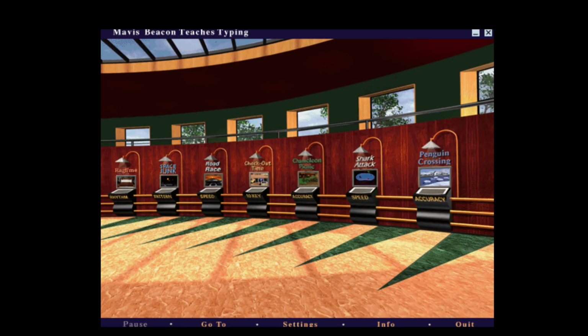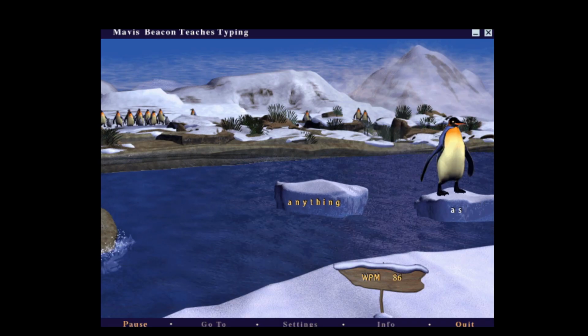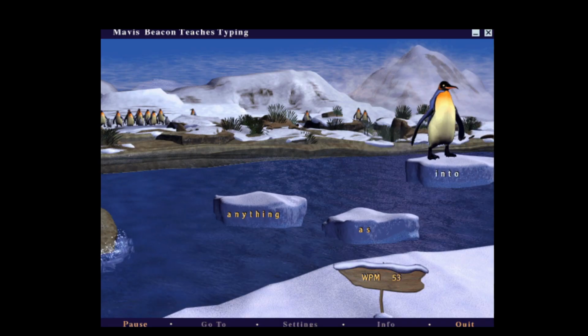I loved stepping into this little kiosk room. It felt a little special to me at the time. You had games that focus on speed, accuracy, using the number keys. So I decided to play them all through once again to relive the magic.